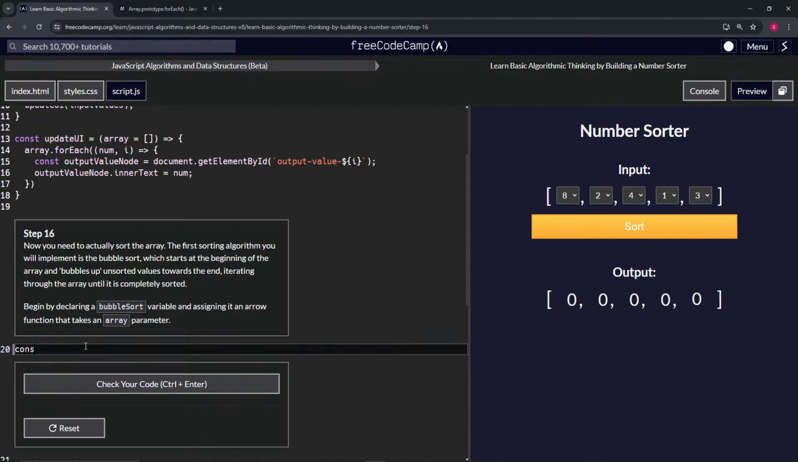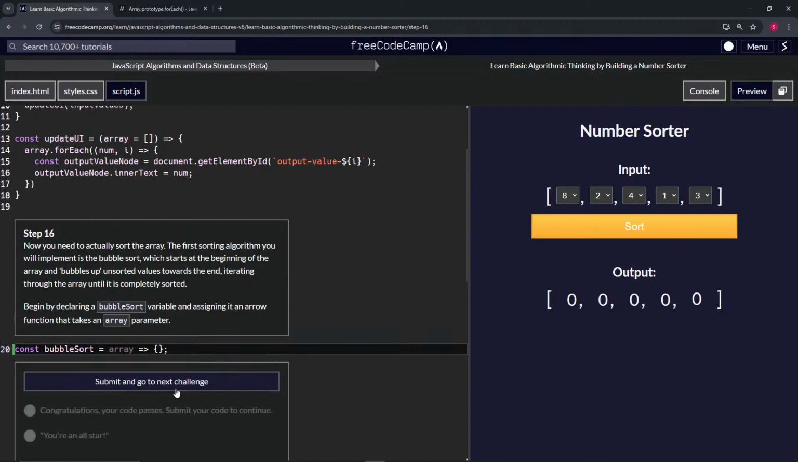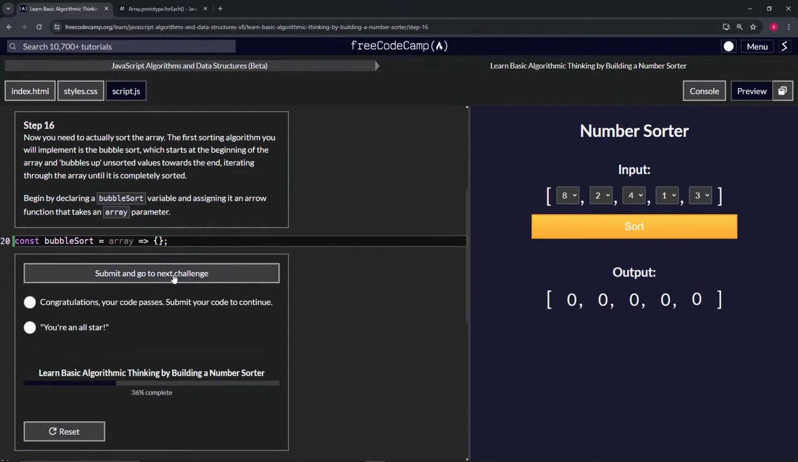So we'll say const bubble sort equals an array parameter. We don't need a default, so we'll just have array with an arrow and the code block, curly braces. Looks good and submit it.